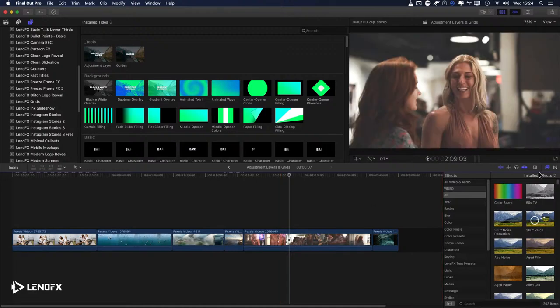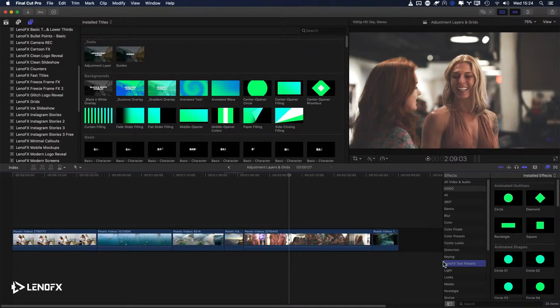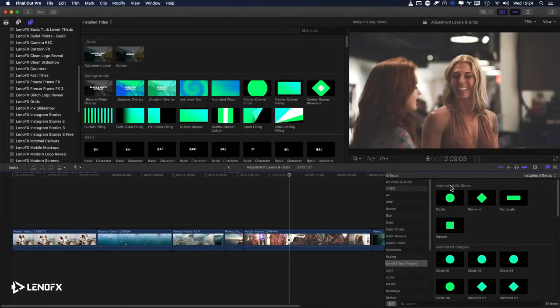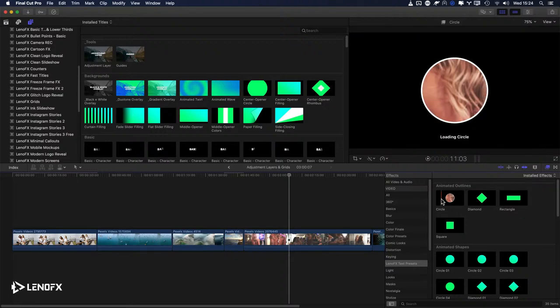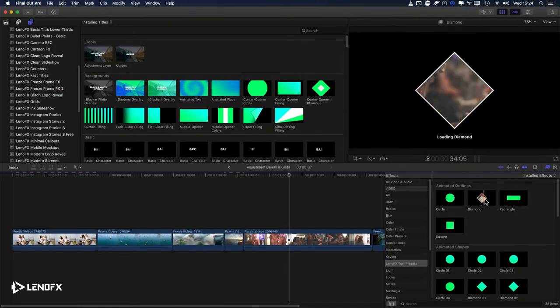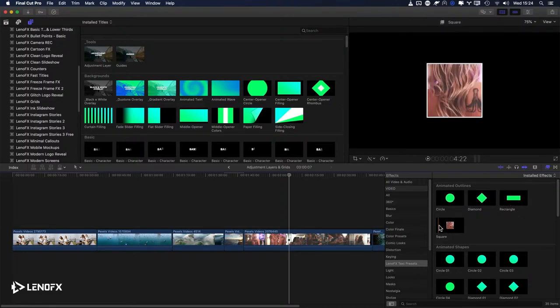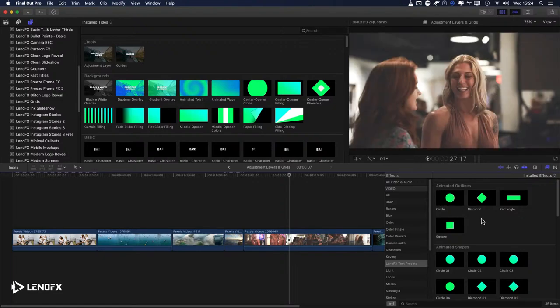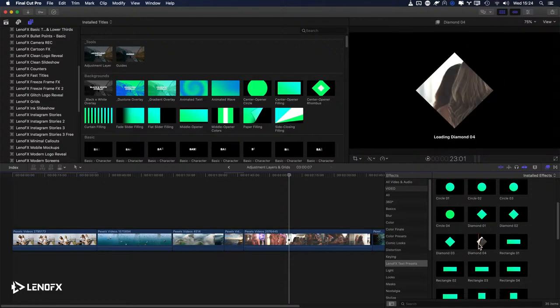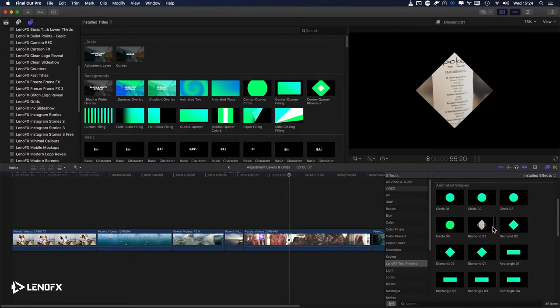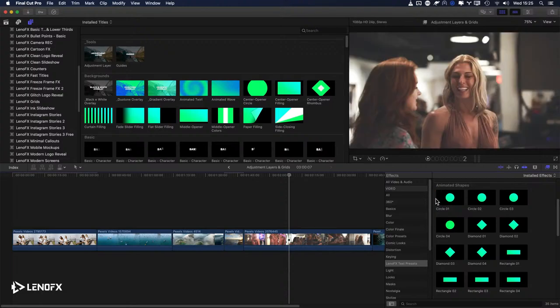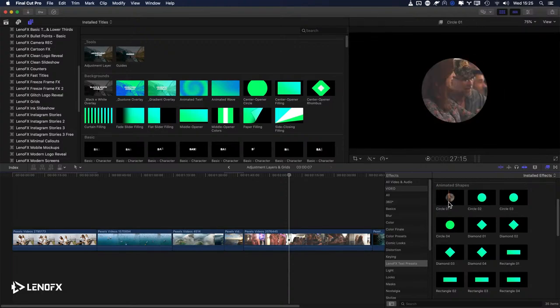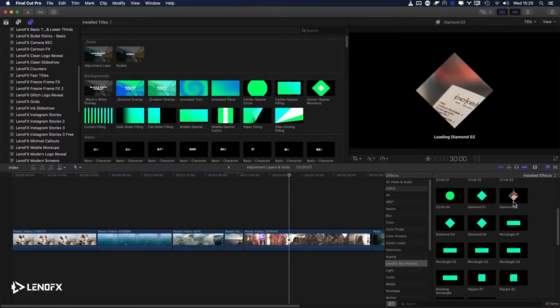So here you go to the effects tab right here, or press Command 5, and then you go to LenoFX Text Presets. And here you are going to find animated outlines. They are just outlines. Circle, diamond, I think, rectangle, square. They work the same way, but they have different shapes. Like animated shapes, you have all of these shapes, but they work very similar, okay? Look, circle 2. The difference is the animation. This one animates in a different way than this one, and so on, okay?